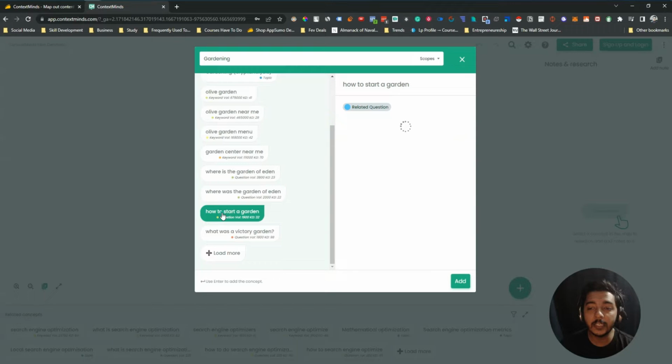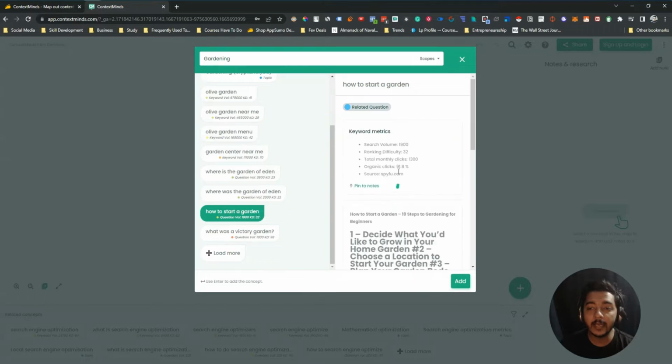I will just click here, and then it will show you more detail about this keyword. Here you can also see the search volume and the keyword difficulty of this keyword. The keyword difficulty is 32, and the search volume is 1900. And here are the keyword metrics: search volume, ranking difficulty, total monthly clicks, organic clicks, then the source is spyfoo.com. You can pin this note.